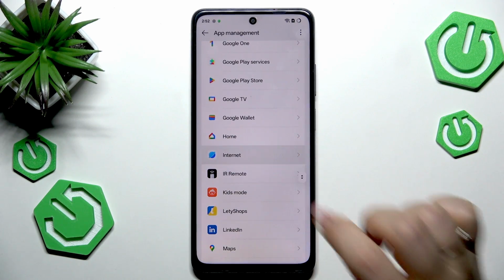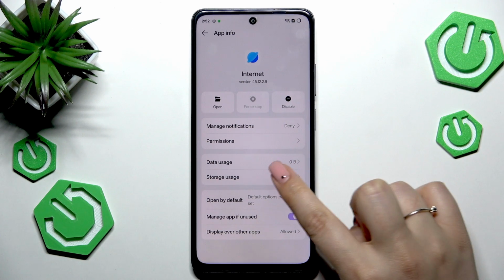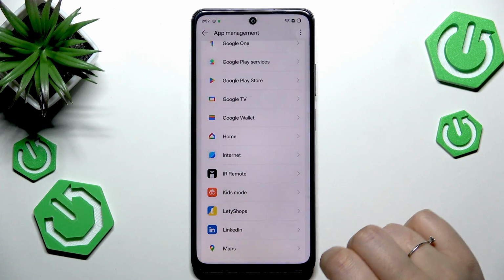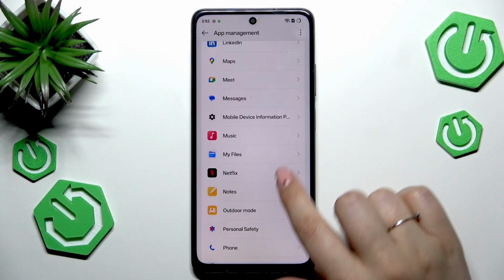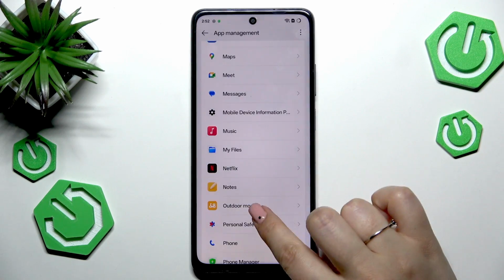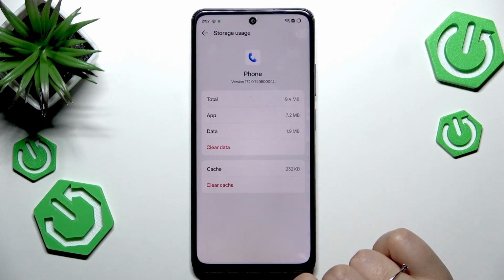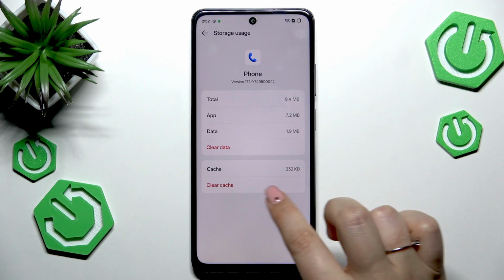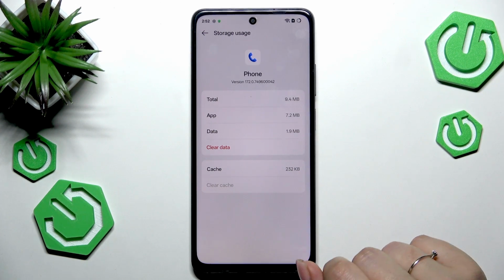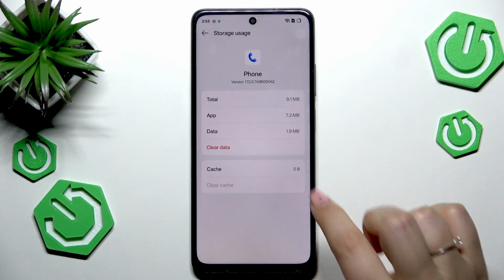So let me choose maybe internet, just tap on the specific app and then go to storage usage. Unfortunately it is not the best example because I cannot remove cache here. So maybe my files, just tap on the storage usage. Alright, let's go to storage usage, and fortunately here we've got some cache. So all you have to do is to tap on clear cache and your device will immediately remove cache, at least it should. We've got it removed.